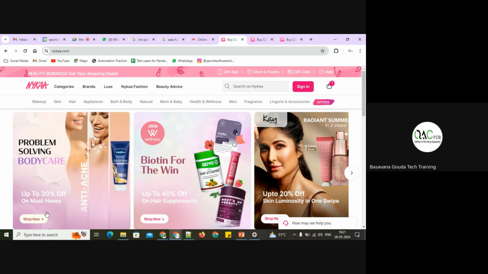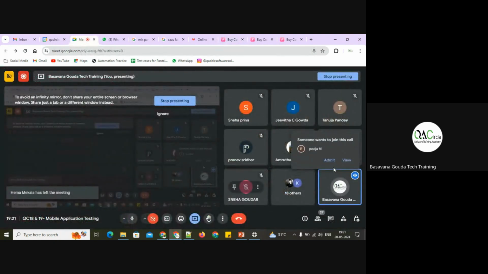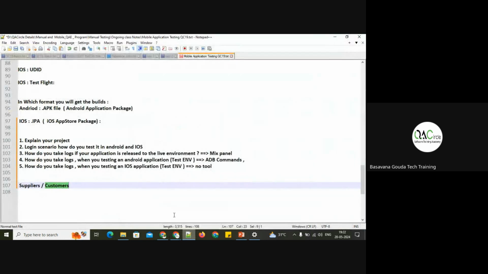And when I log out and log in as a customer, I want to return this product. Once I click on return, I'll come back, and as a supplier, I should be able to make a repayment. So this is how I will check the payment gateway. You will be using particular debit cards and credit cards, which are given by the development team for testing with some limits of balance. So you have to test it.